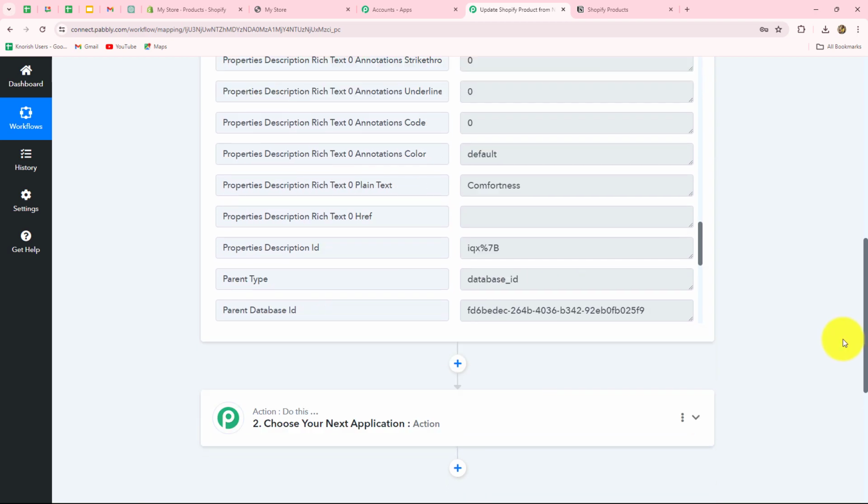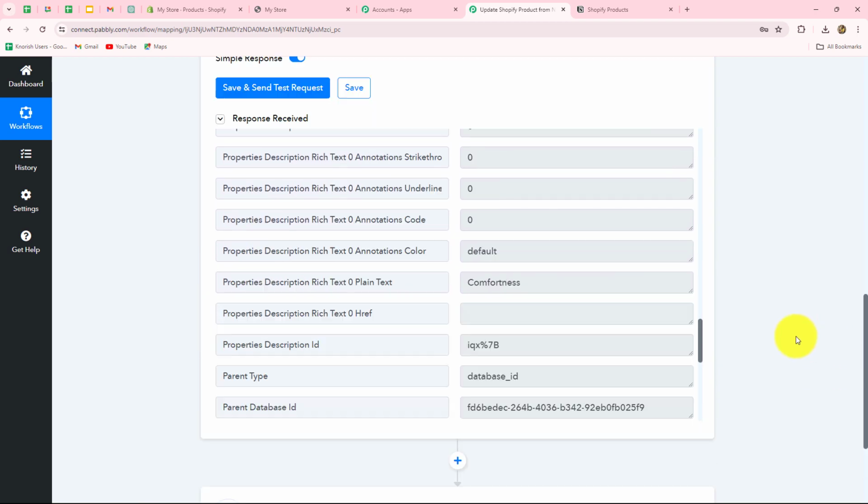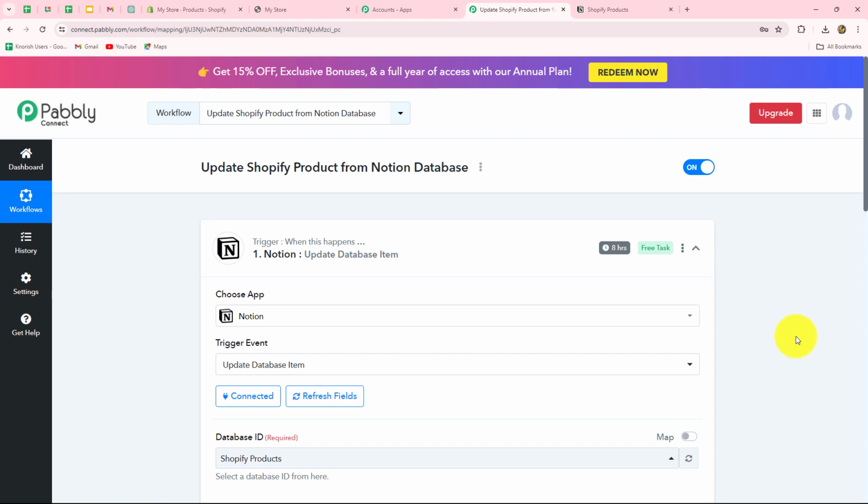Okay. So this means that our connection between Notion and Pabbly Connect is successful. So now whenever the update will be made in Notion database, Pabbly Connect is going to capture the response of that update automatically in 8 hours.